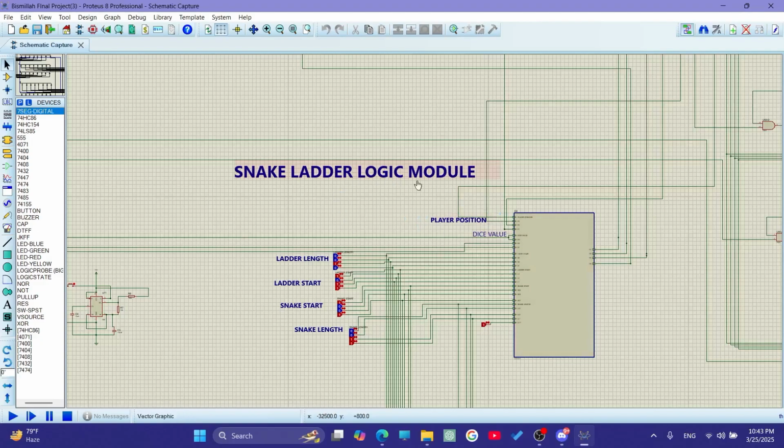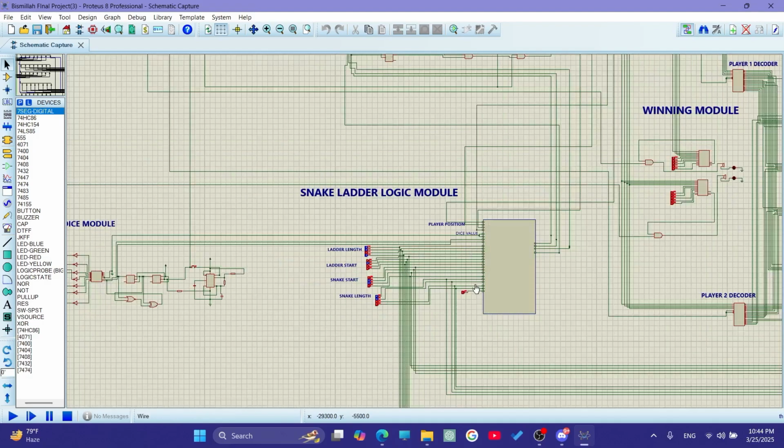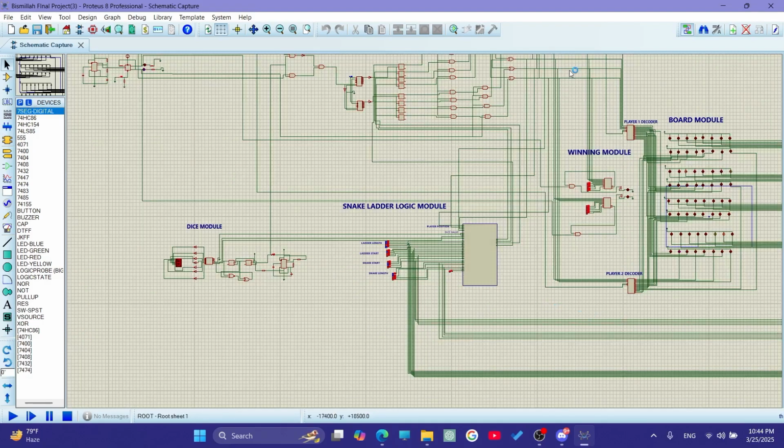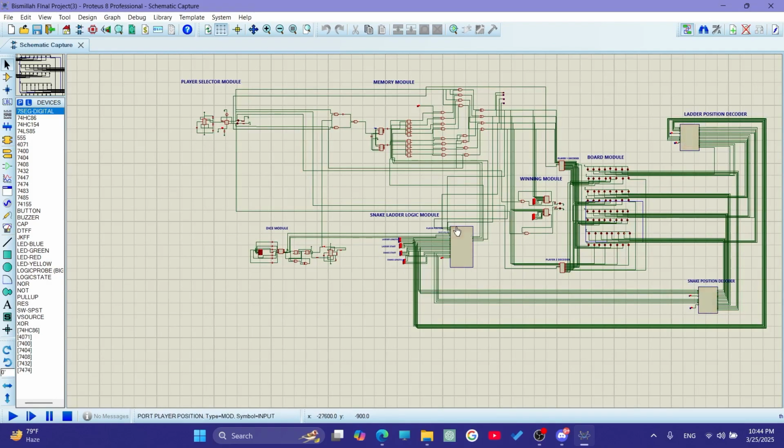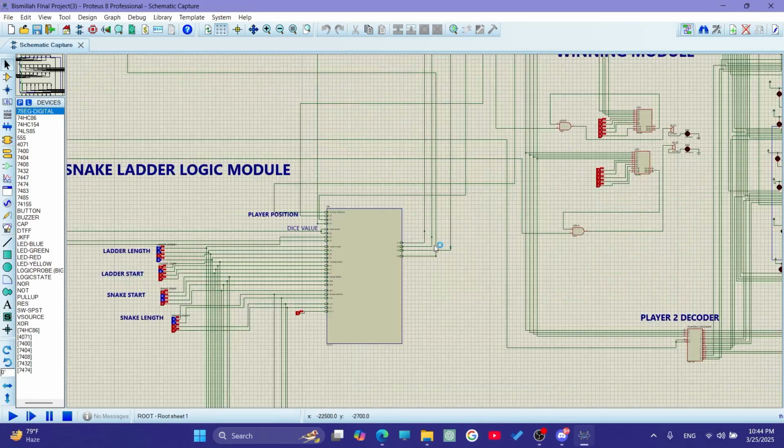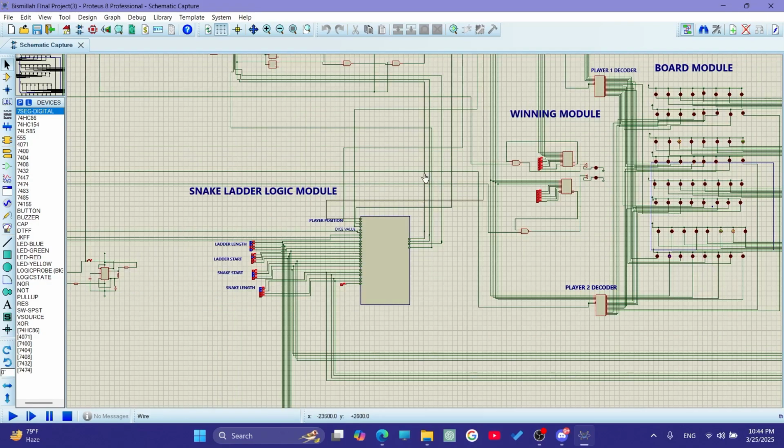This is our snake ladder logic module, responsible for processing the game logic. The inputs are here: player position, snake start and snake length, ladder start and ladder length. These inputs are connected to a decoder which processes them and passes the data to the module. The module calculates the player's updated position based on snakes and ladders. The computed player position is then sent to the memory module for storage.